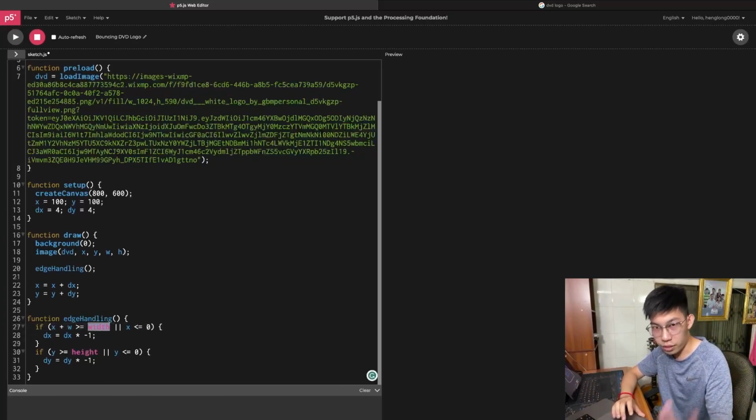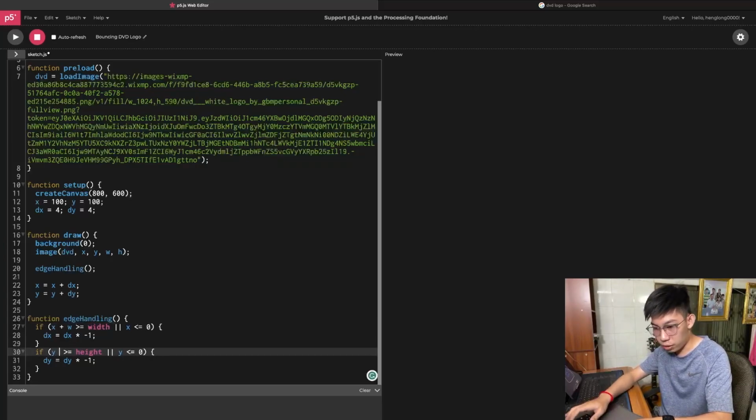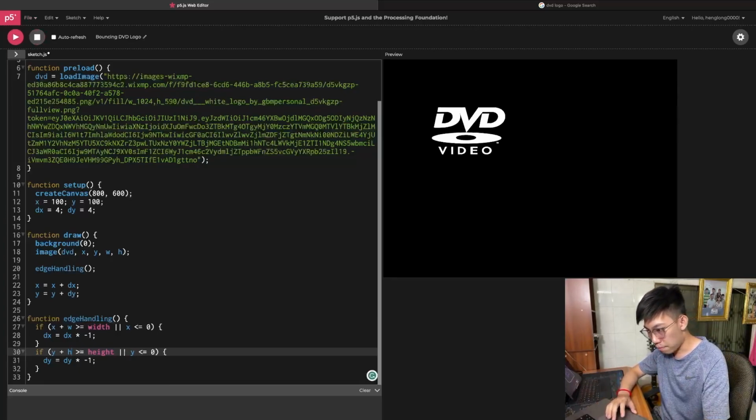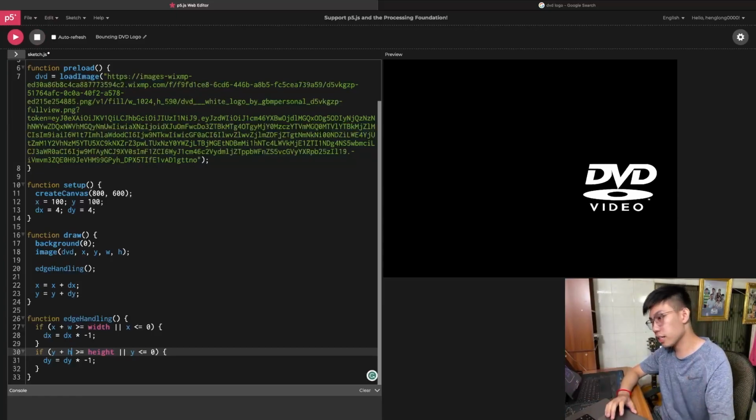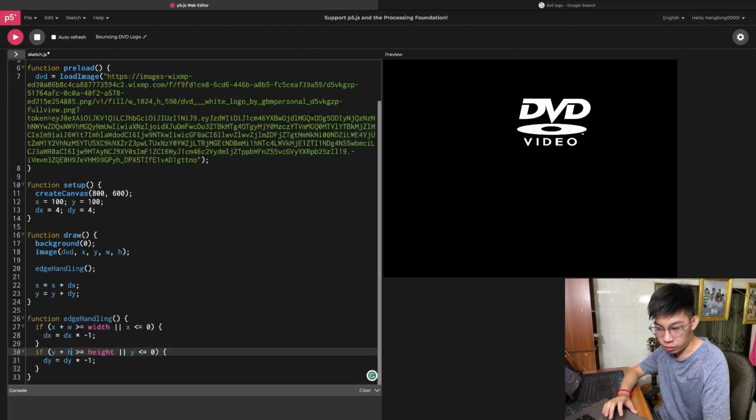I know the variables and everything are a little bit messy, but this width is literally the width of the canvas, okay? And this W here is the width of the logo. So we want to plus the width in the x direction, and for y we want to plus the height, okay? And then let's see what happens. As you can see right there, it literally hits the edge now.